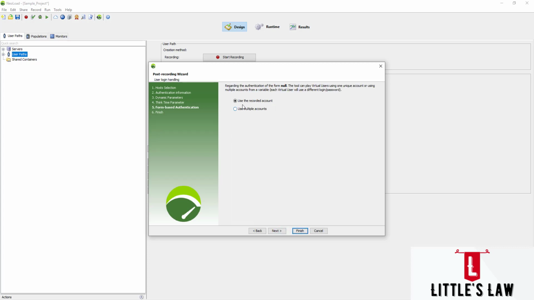And then I'm clicking on next, and here there are two options. One is to use the recorded account, and the other is to use multiple accounts. And when we choose multiple accounts, we have three options. So it will ask for using the account from the login password list, or using the account from the CSV file, or use an already predefined variable.